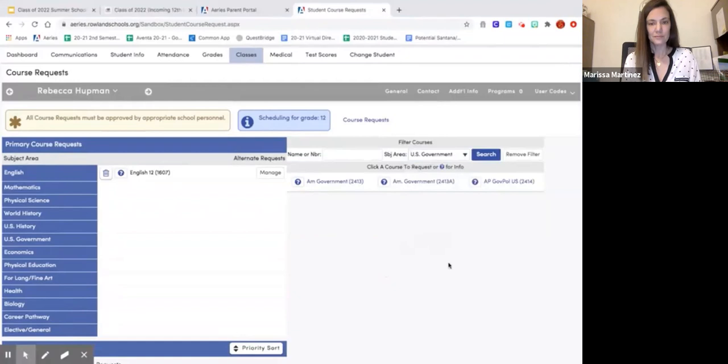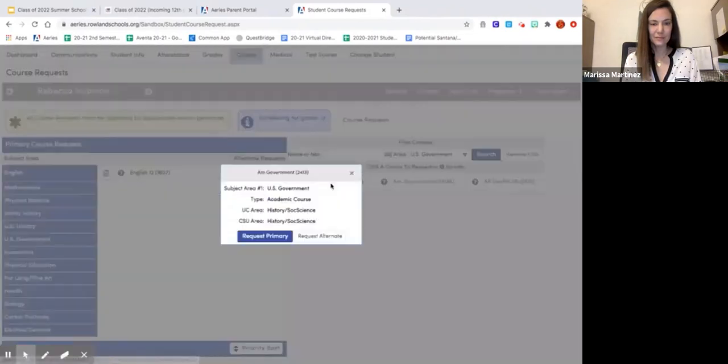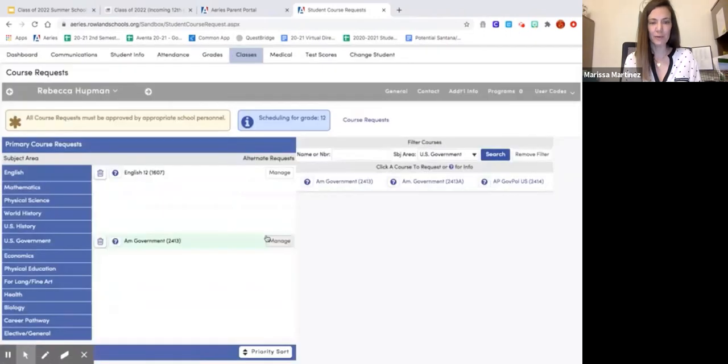So if you're thinking about AP Gov and Econ possibly, please speak with your current history teacher for their best recommendation. So for this example, I'm going to go ahead and select American Government and add it to my course request by following the same process as before. Request Primary, very important. Okay. So those are the 2 main required courses for all 12th grade students.